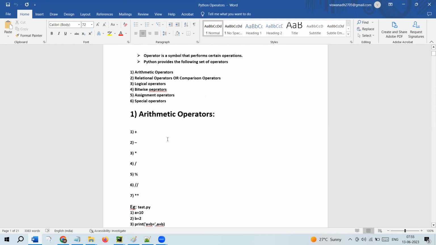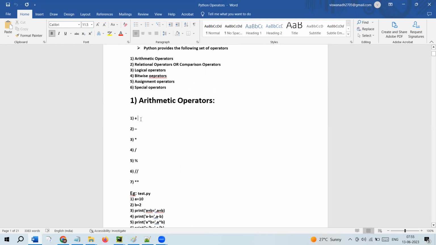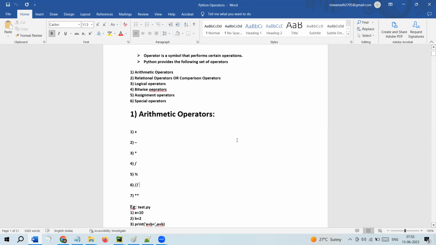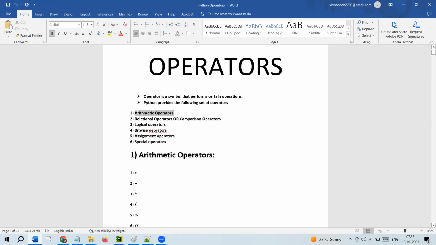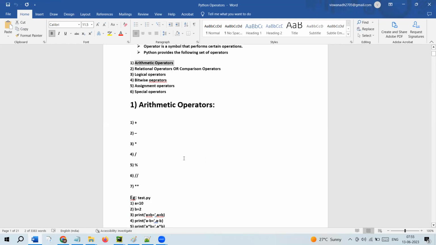We already know these, right? We came from basic things we already know. In school level and college level also, we learned about this: plus operator, divided by, minus operator, multiplication operator, percentile, all those things. So these are all arithmetic operators. We don't need to discuss more about this because we know all these things.